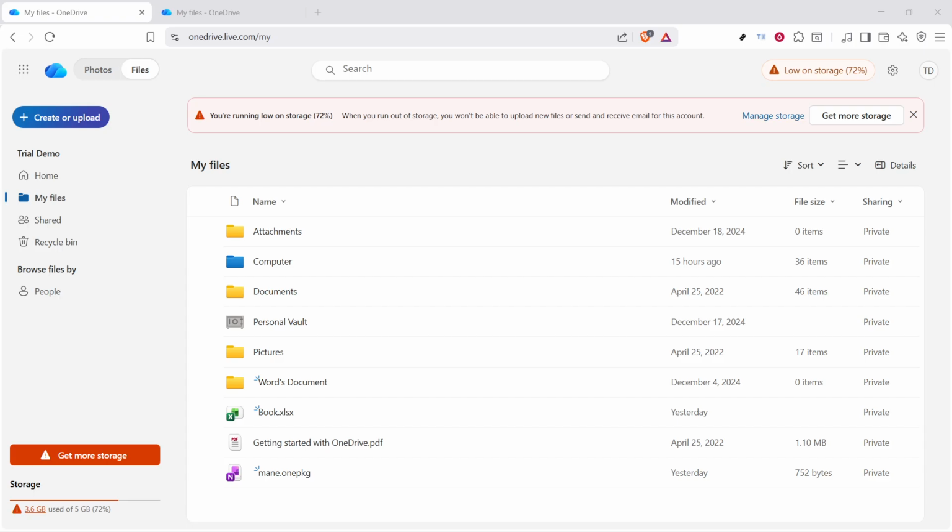To get started, open OneDrive and go to the My Files area. This is the main space where your personal files and folders are stored. Once you're there, take a quick look around so you can get familiar with the layout. This is where you'll manage uploaded documents and organize the files you want to use with Office Online.